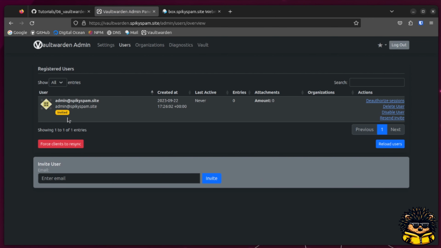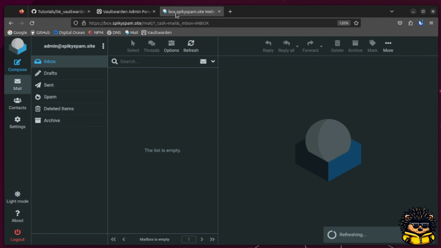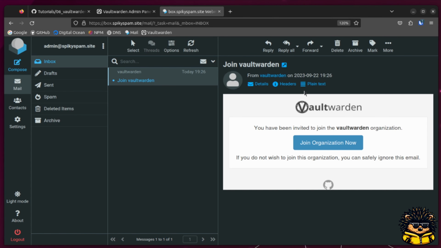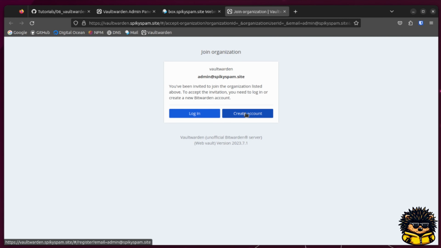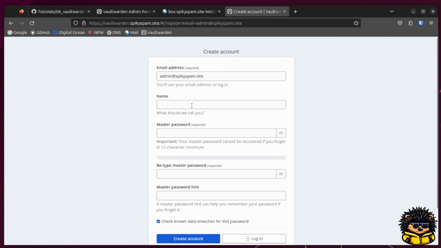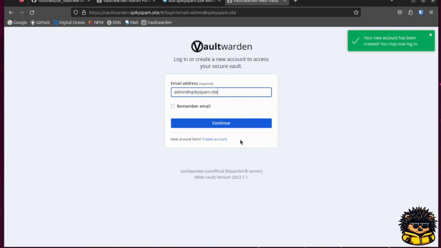If we navigate to our Roundcube mail client, we will see that we have received an email asking us to join Vaultwarden. Click the link in the email. We will be asked to create a new Vaultwarden account. Fill in your details. And click the button Create Account. Now we can log in into our newly installed Vaultwarden Vault.